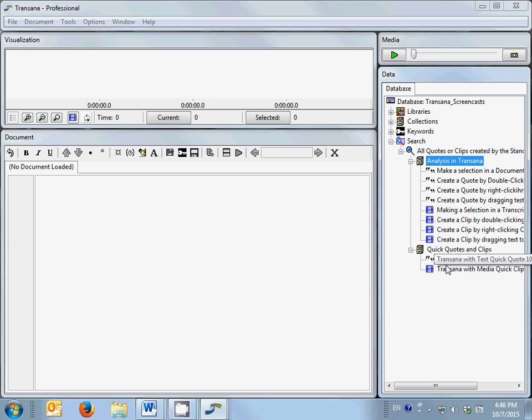But what about these two items in the quick quotes and clips collection? It seems a little counterintuitive that we have a quick quote and a quick clip that have been coded under the standard creation method keyword. Let's look at the search collection report and see what that's about.